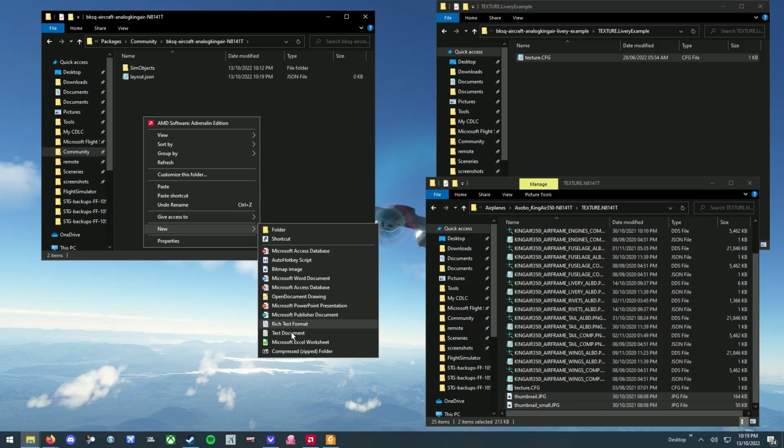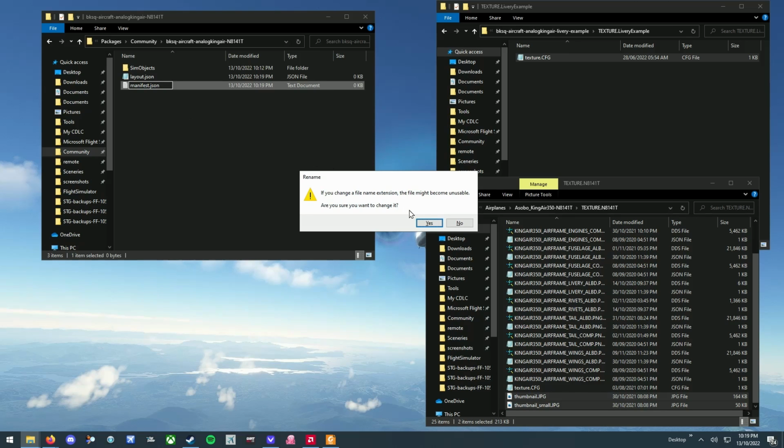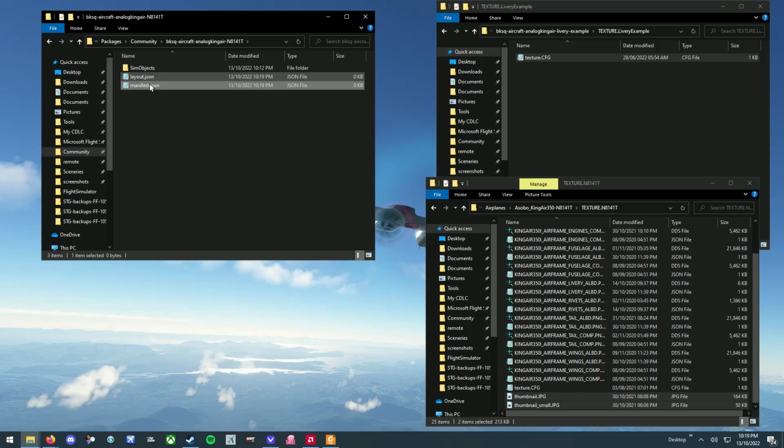And let's make another text document called Manifest. Also, change the TXT at the end to JSON. If you don't see the file type extensions on the names, that's a Windows setting that you need to enable. Feel free to look up how to do that on your own. But yeah, just go ahead and rename these.